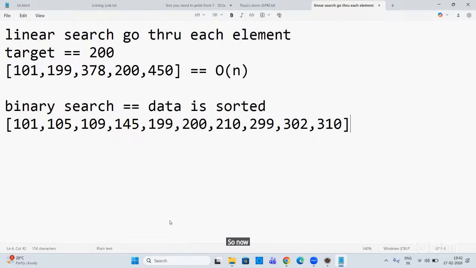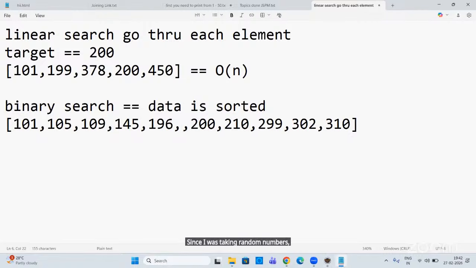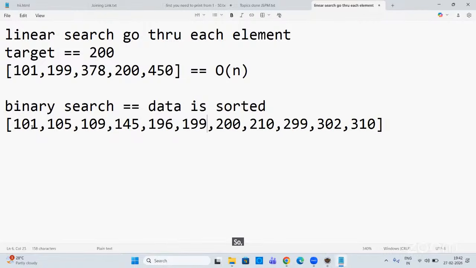So now what happens in your binary search is you first see, okay, your data is already sorted. So first you see elements, how many are there? 1, 2, 3, 4, 5, 6, 7, 8, 9, 10. So the midpoint would be 5. Since I was taking random numbers, here you have 1, 2, 3, 4, 5 and here you have 1, 2, 3, 4, 5. So you set the midpoint. Your target is again 200 only.